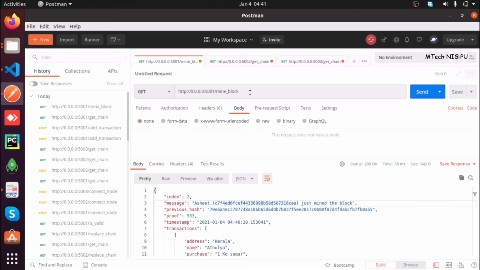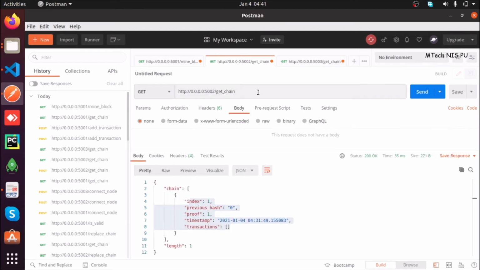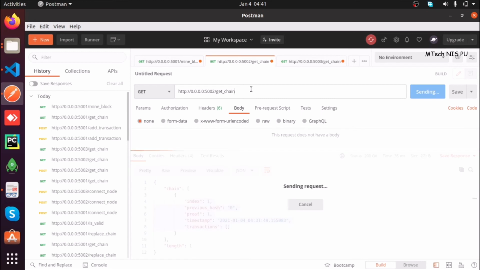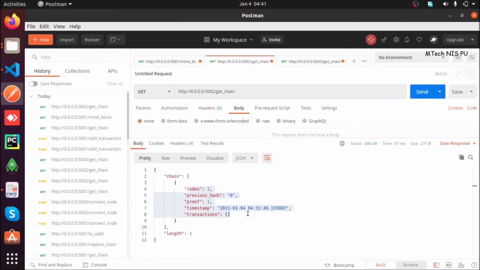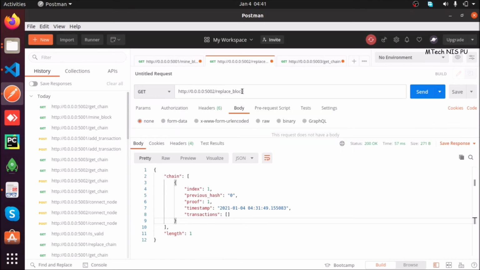So I have mined the block on the node which is running on 5001, but let us check once again. I will hit enter here, and this get chain will get me the copy of the blockchain. Let us check what is the status of the copy of the blockchain here. So here you can see it is the same, only the Genesis block. So it has to update its blockchain. So we will call this replace chain method to update our blockchain copy.